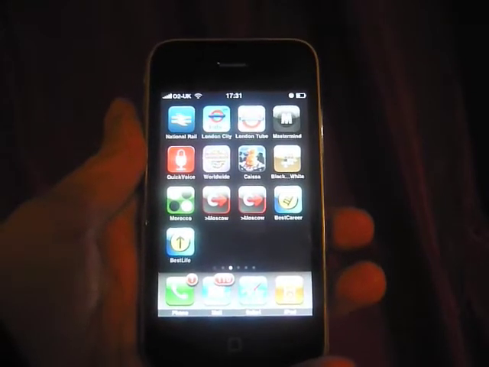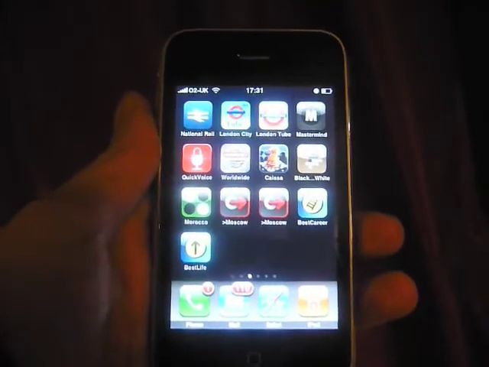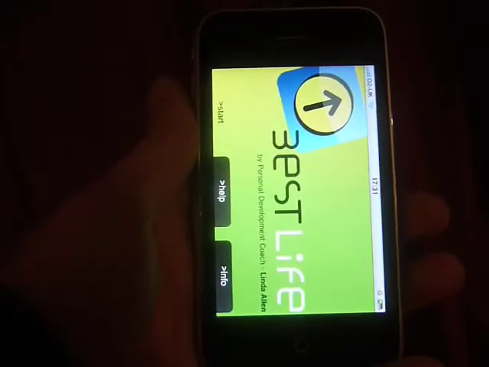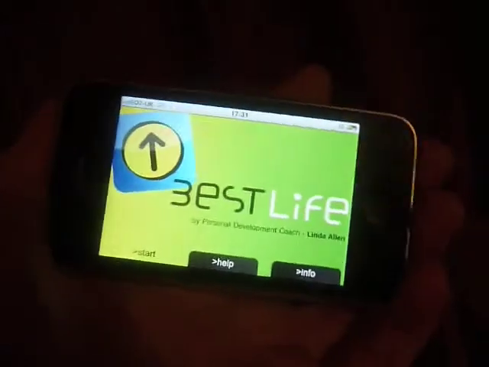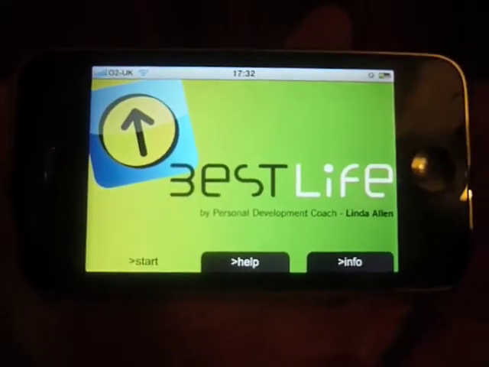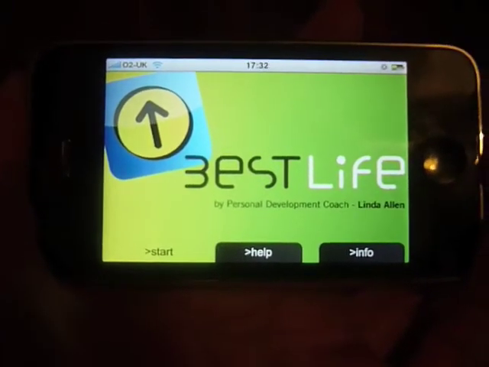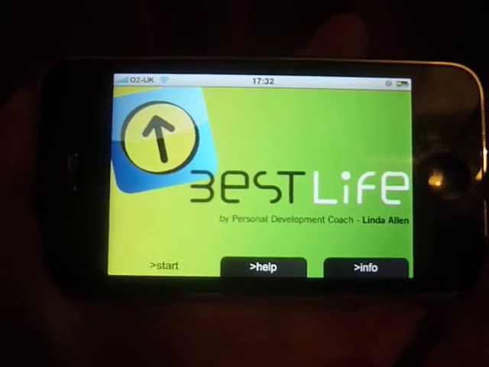Okay, it's going to be a very quick demonstration for a new application called BestLife. Let's tap on the icon here. This has been created by a company called Best Coach. We've got a series of applications coming out by December 2009. This will be the first one launched, and this is kind of the core product that the other iPhone applications really sort of stem from.